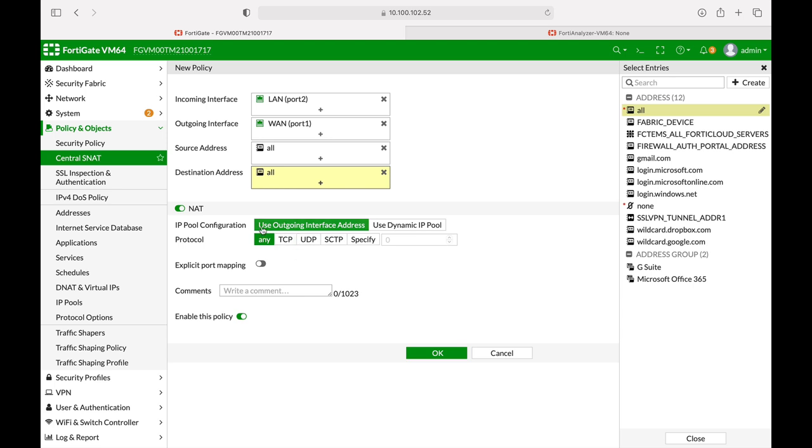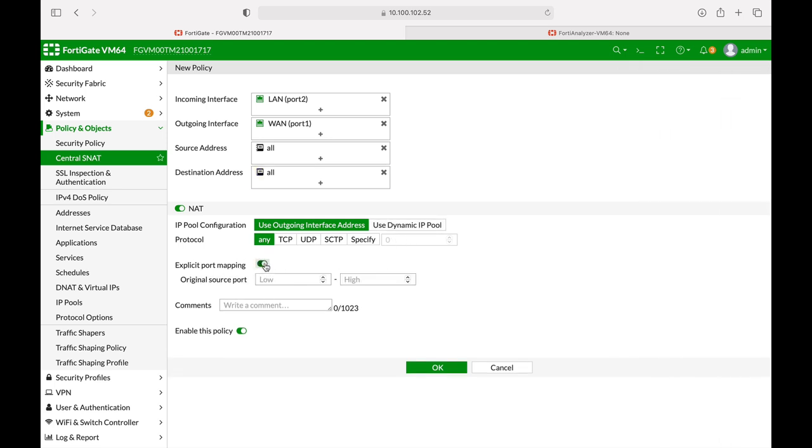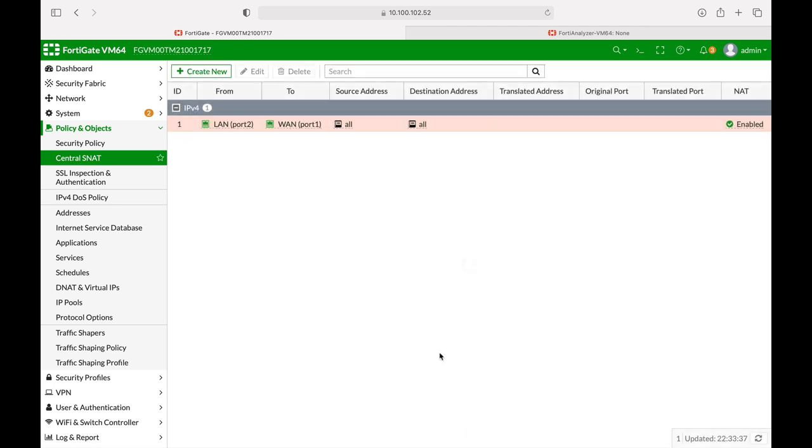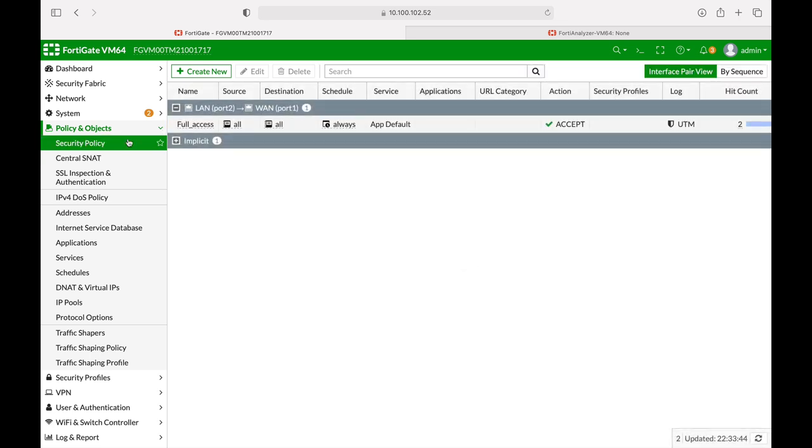Now you can see that we can use more granular options here in terms of protocol or using dynamic IP pool, which was also in profile-based mode. We will not choose explicit port mapping, and that's about it for the central NAT. So now we have a new row in our central NAT dedicated to our first policy.